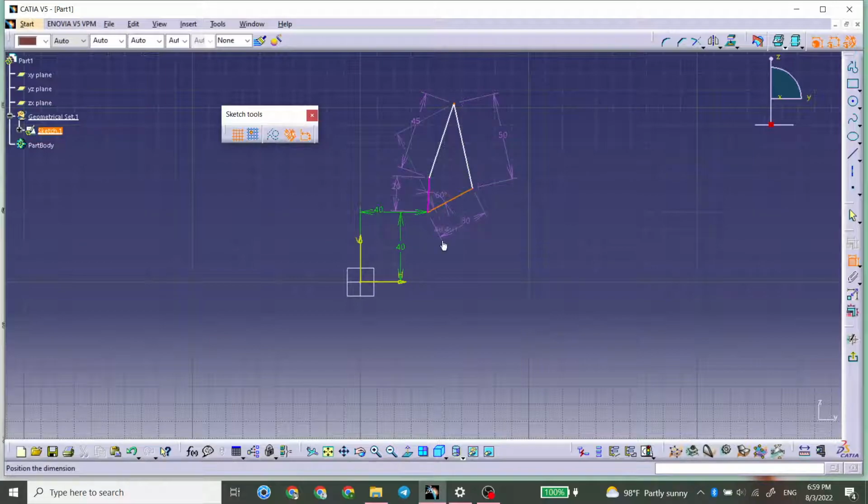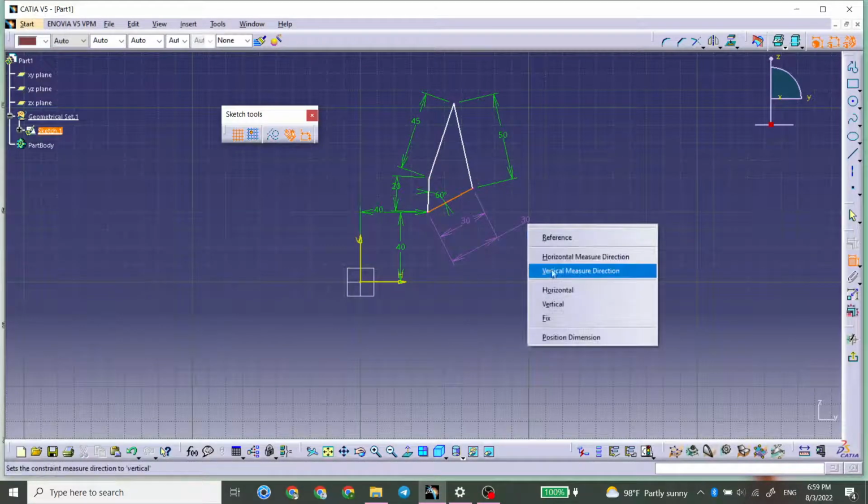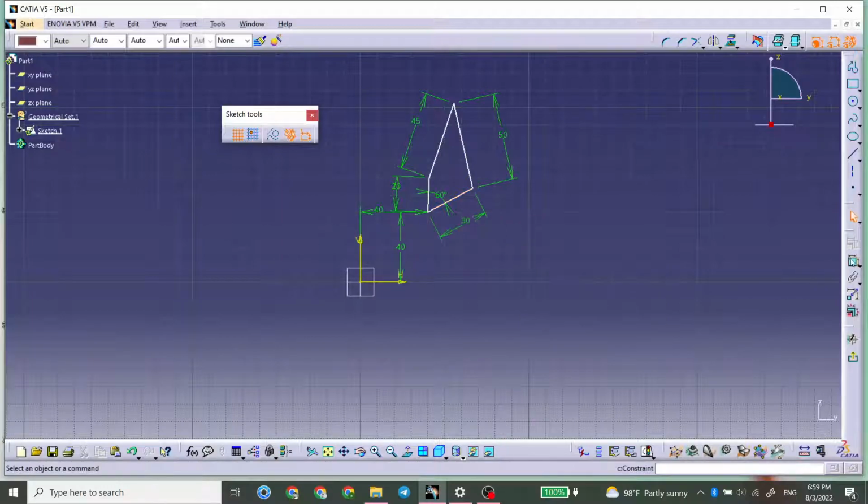I select this line, and why is it like this? I want to select this line. Yeah, there it is.